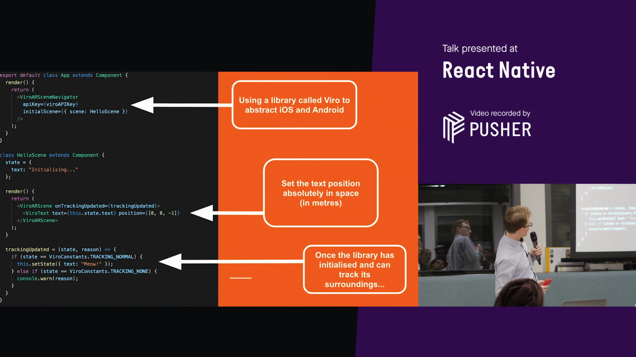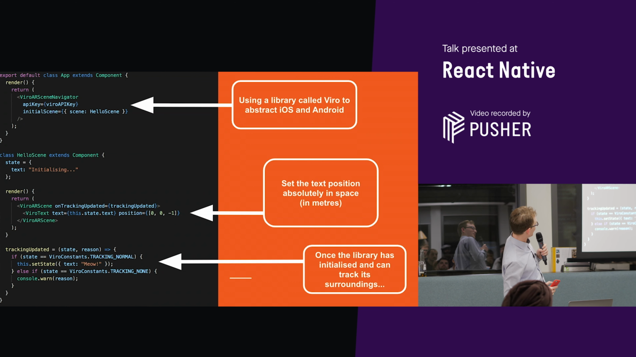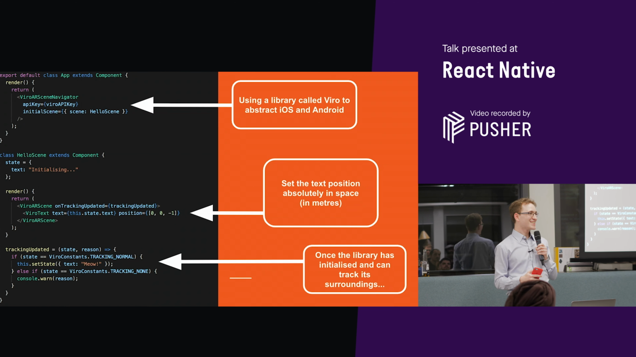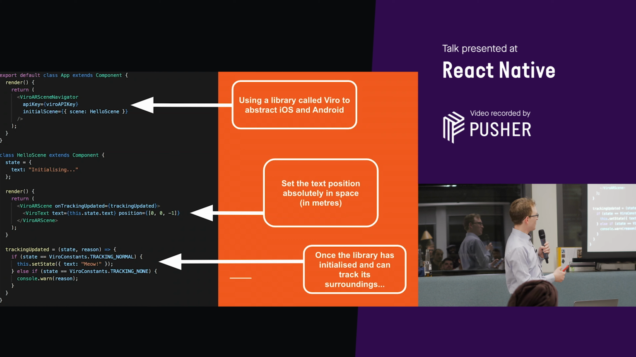That code is not valid. There's no closing tag for that Viro text. I'm sorry. But the principle is there. So we can put some text in the air.